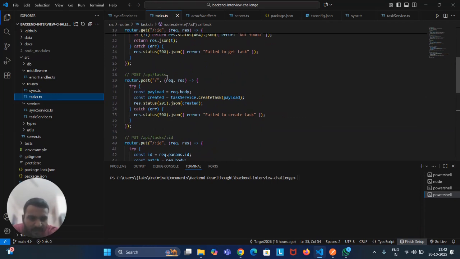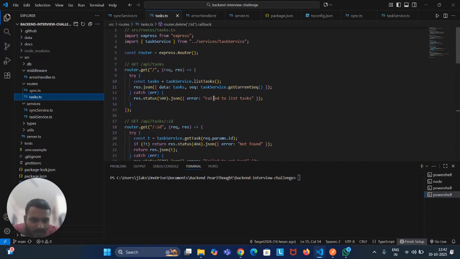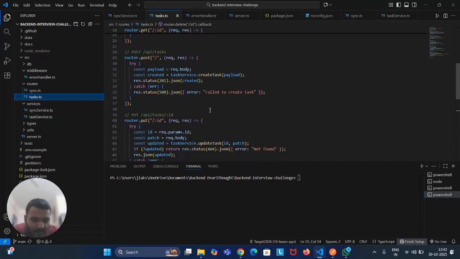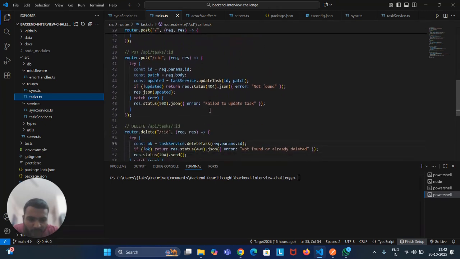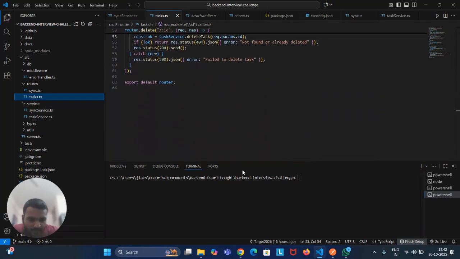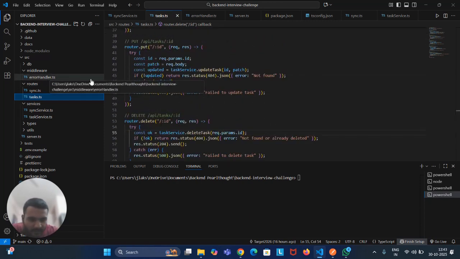All right. So in the task.ts file, the GET API endpoint lists all the tasks. The POST API task endpoint creates a new task. We also have PUT and DELETE routes, but for this demo, I'll just show GET and POST in Postman. The SQLite database automatically initializes in the background and all the data is saved in a lightweight file. This keeps things simple and portable, perfect for a small backend challenge.